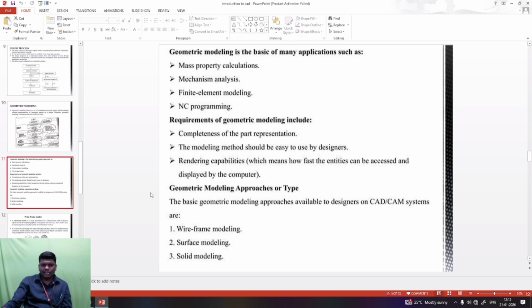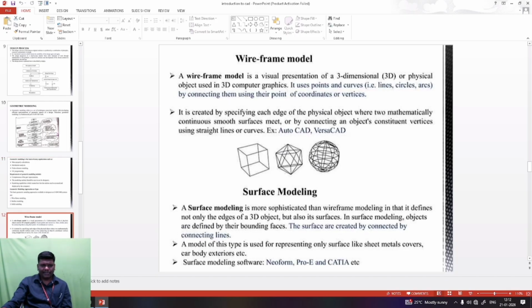Okay. Then, there are types of geometric modeling approaches. First one is wireframe model, second one is surface modeling, and third one is solid modeling. So let us see the wireframe modeling. Wireframe modeling is a visual representation of a 3D or physical object used in 3D computer graphics. That is a visual representation, meaning what we are seeing through the display.